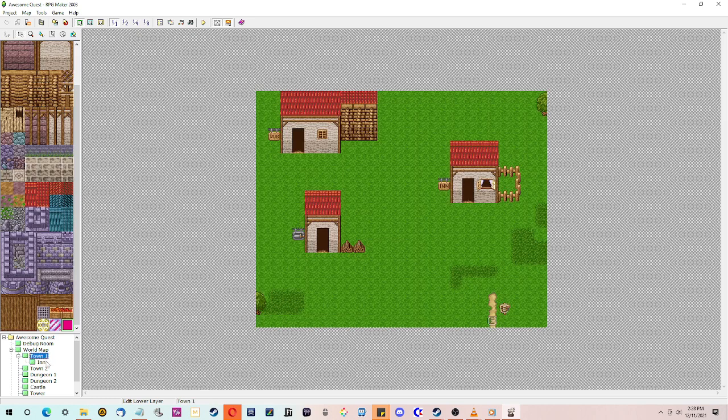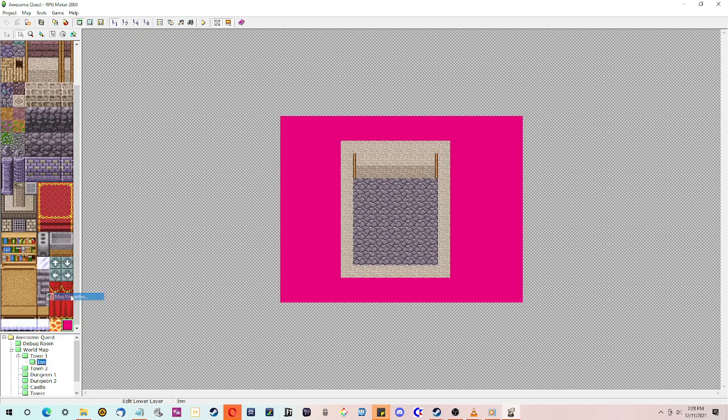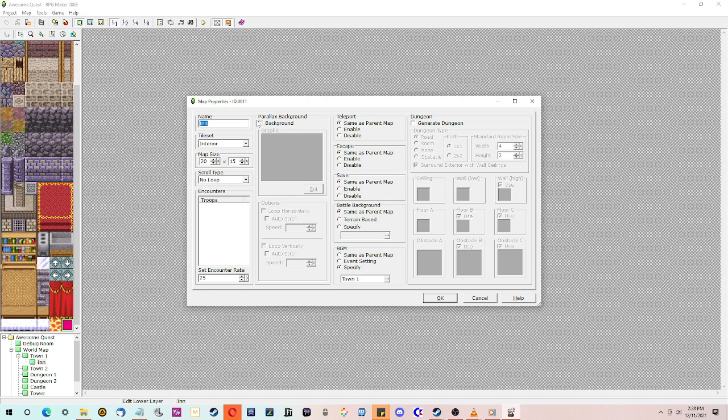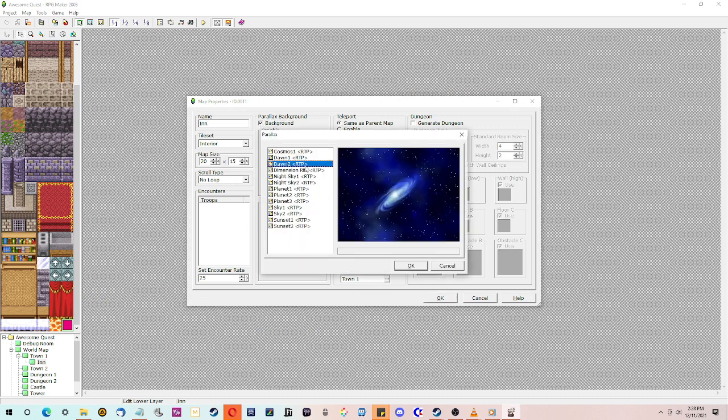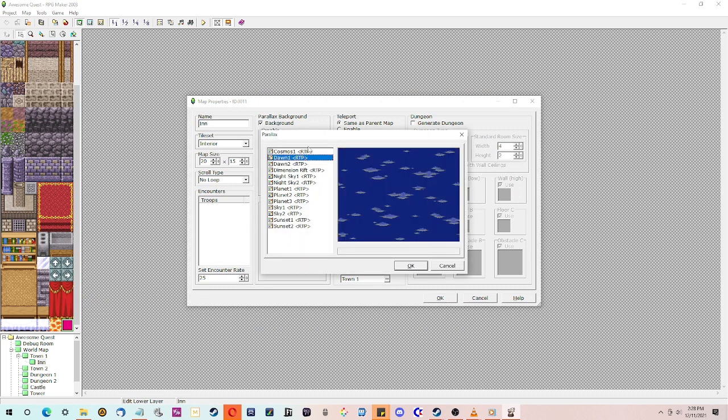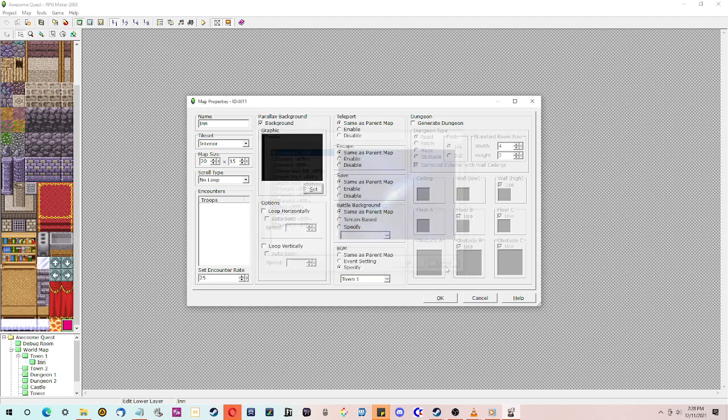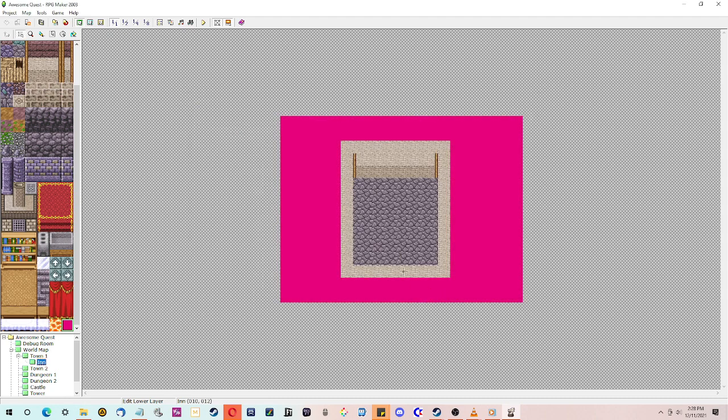Or if I were to right-click and go to Map Properties, I could set some sort of parallax background. Like if they were in a spaceship, then I would make it so that we have this and it would run. But currently inside, I don't have a parallax background that mirrors like the ceiling of a building or like wood rafters or something, although that'd be pretty cool. So this is what we've got for now. All right, so let's make our door.